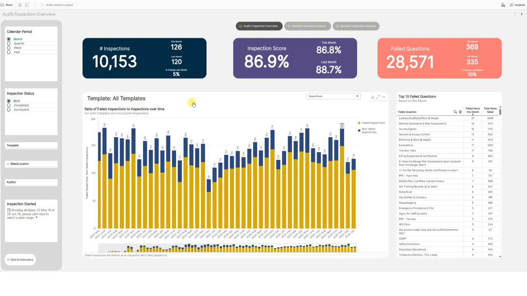Down here we have a chart showing you the ratio, I guess, of failed inspections versus non-failed inspections. And what we've got down here is a critical bit of text that just tells us how we are defining a failed inspection. So a failed inspection is defined as an inspection with at least one failed question. So that's how we've defined failed inspections.